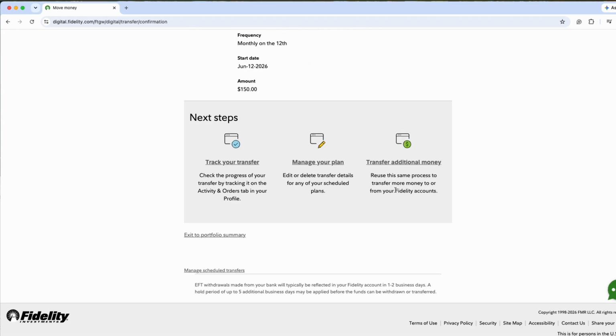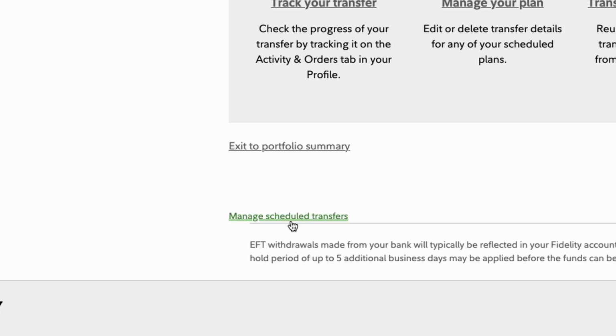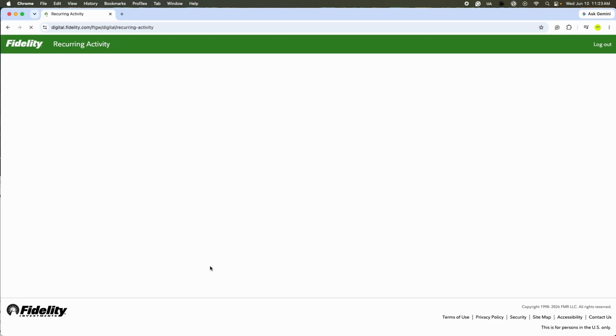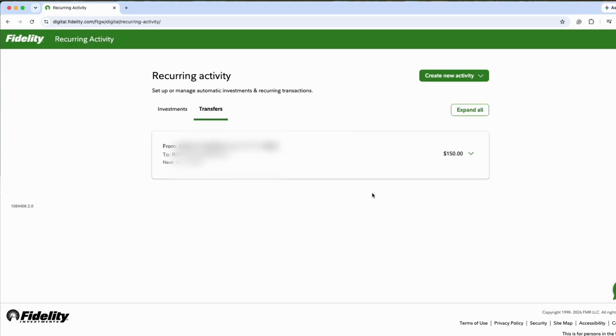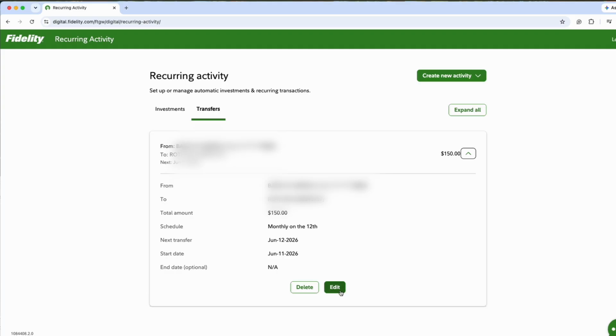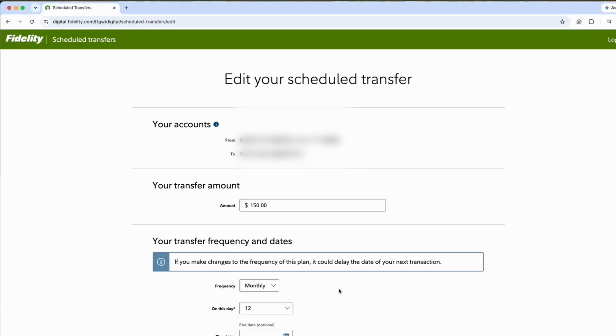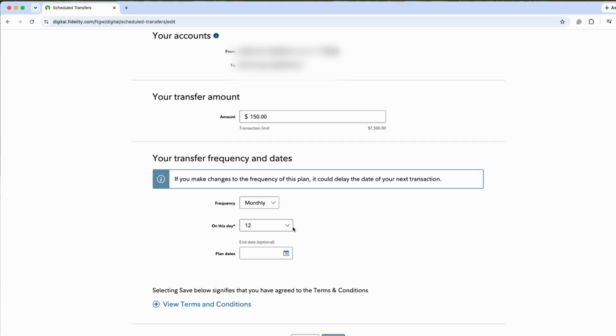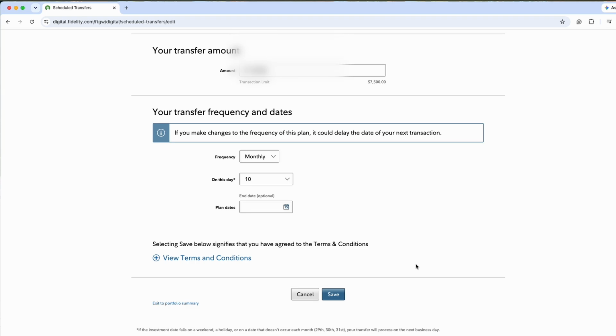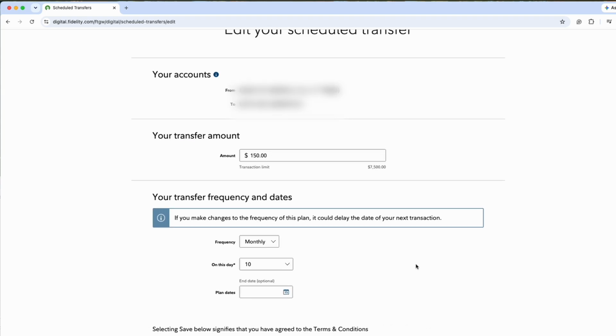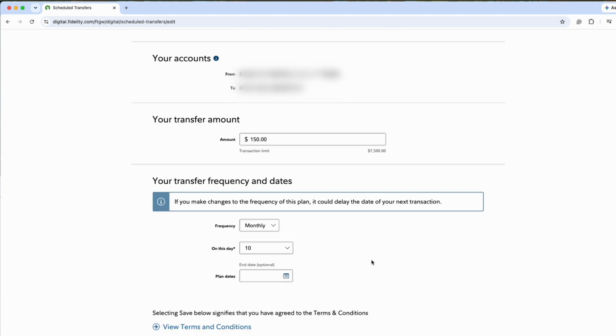But we can go over here where it says manage a scheduled transfer. We're going to click here to see the scheduled transfer that we have. If you want to make any edits, all you have to do is click on this arrow and then select edit. You can change the amount, you can change the date. Since I already deposited $500, I don't want it to be the 12th for now. So I made the change to the 10th of every single month.